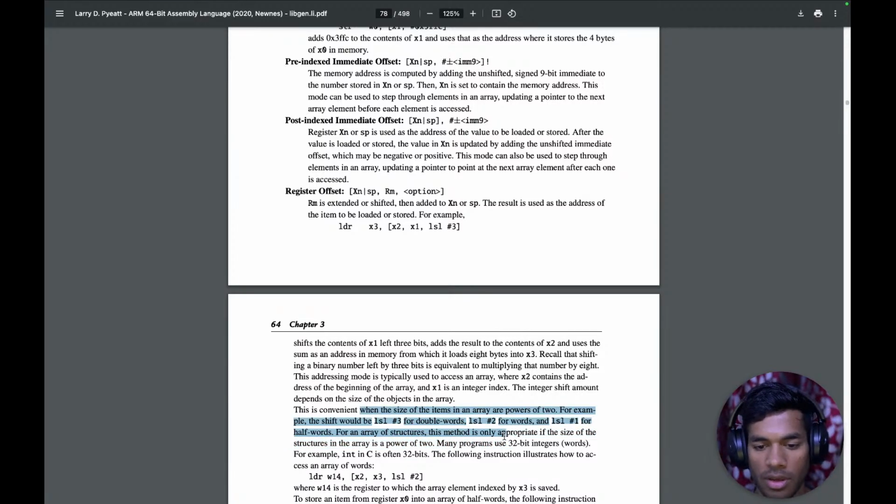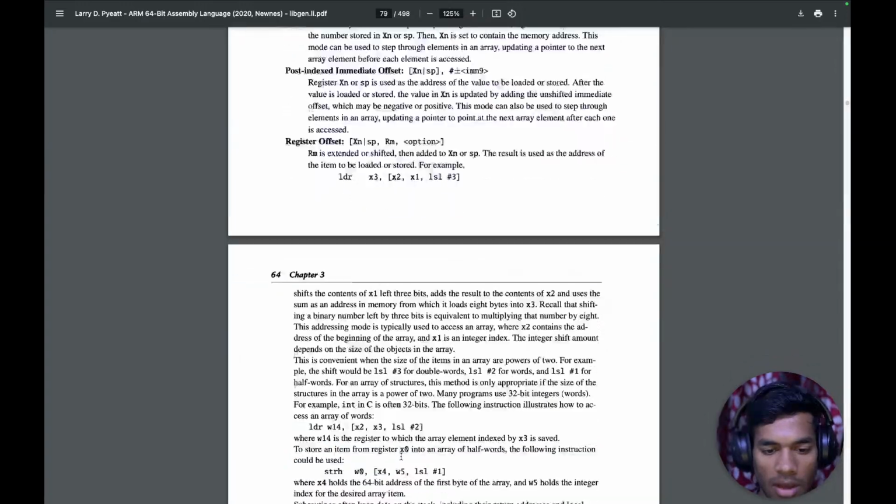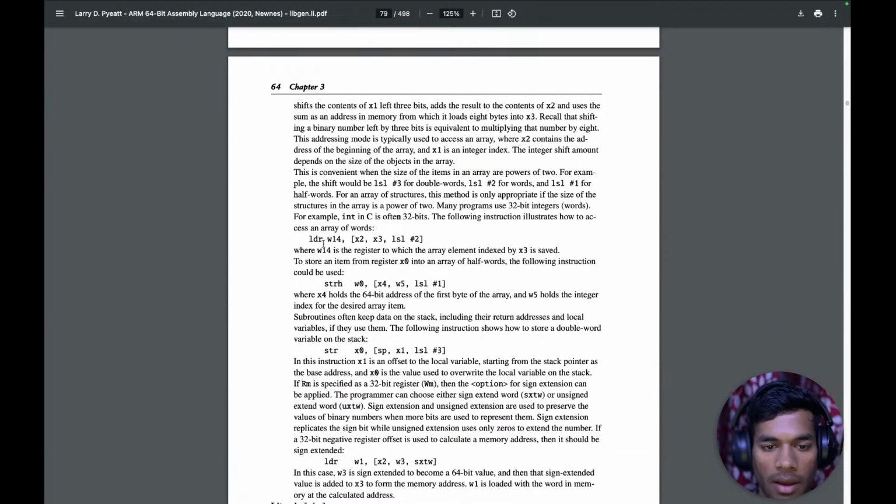Many programs use 32-bit integer words. For example, int in C is often 32 bits. The following instruction illustrates how to access an array of words, where w4 is the register to which the array element indexed by x3 is saved.